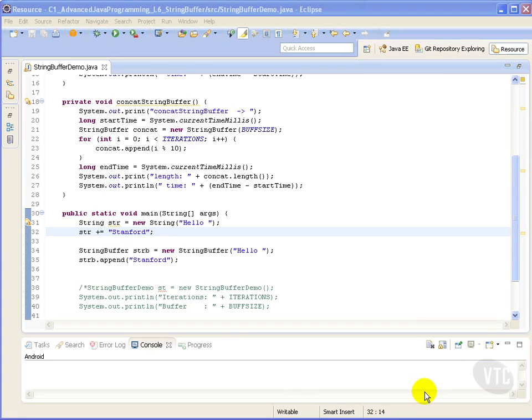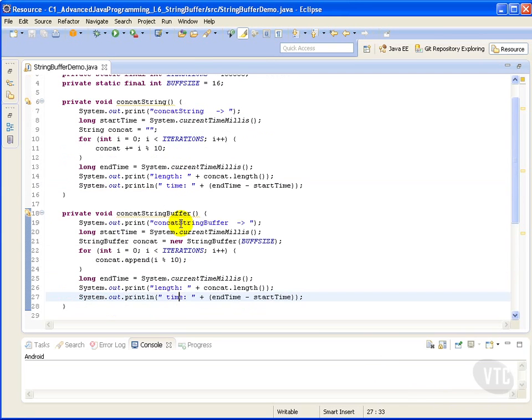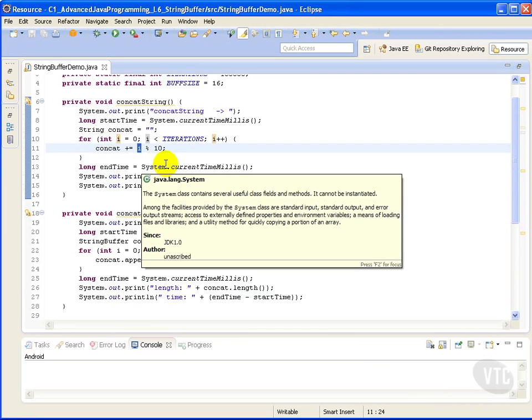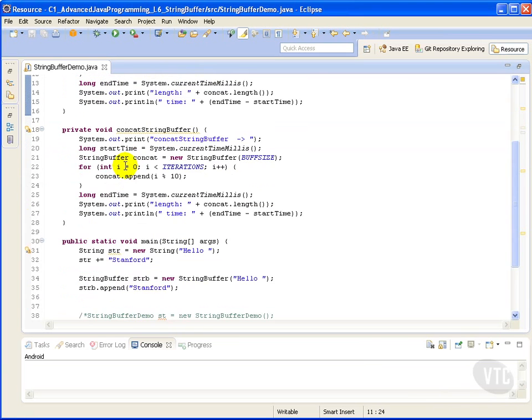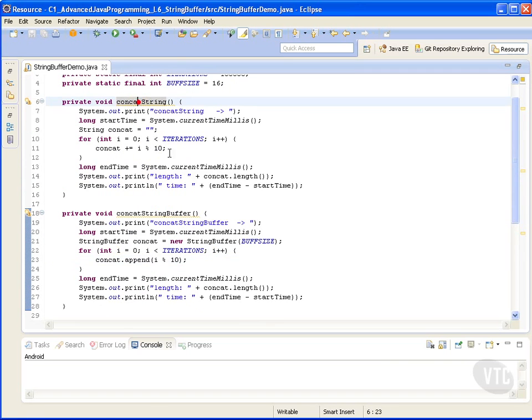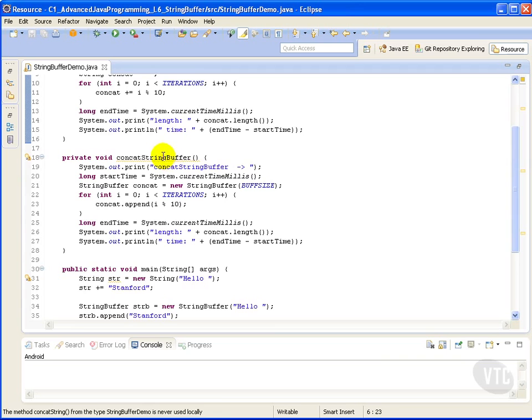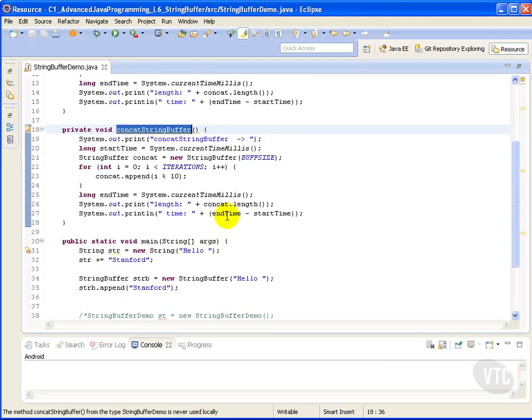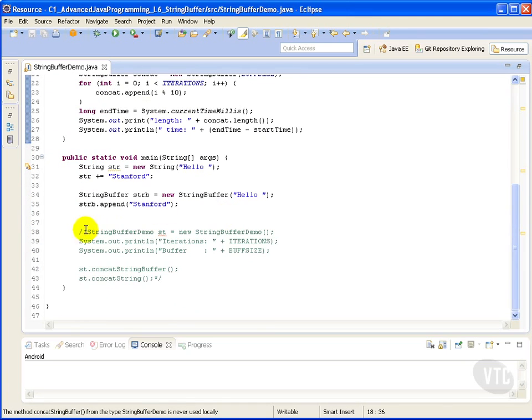Let's run a small program to stress test StringBuffer versus String and the plus concat operator. We will do straight string concatenation versus StringBuffer concatenation. In a big loop, I just add one character to a String and a StringBuffer. So as we can see here, I'll be concatenating strings, and here I'll be doing it with StringBuffer. Let's see our results.